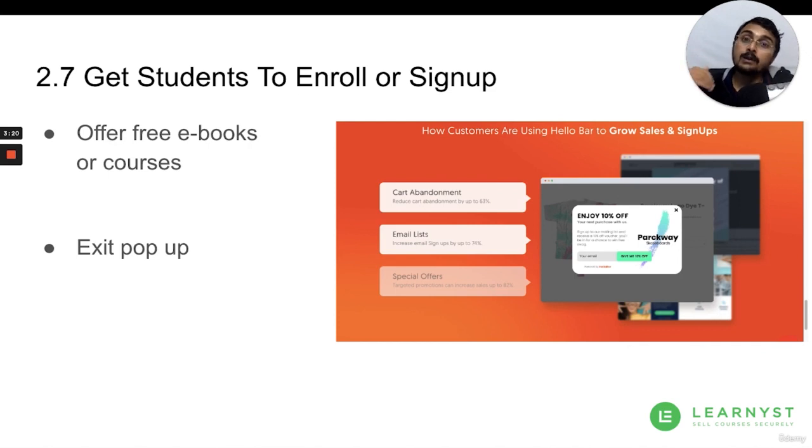And later you can use these email IDs to market your paid courses, or if in future you are planning to create another course, this will help you grow your subscriber base and help you sell more courses to these students. So what is one thing that you can do to get the students to enroll to your course? The answer is to offer free courses. You can create a lot of free courses on specific topics that the student wants to learn.